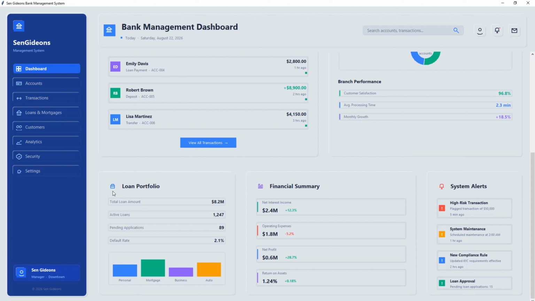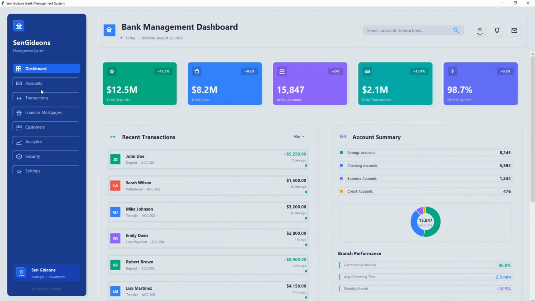You have like some loan portfolio, financial summary, system alerts right here. So more details. You can also scroll up and it brings you to the dashboard here. So all these things are customizable.